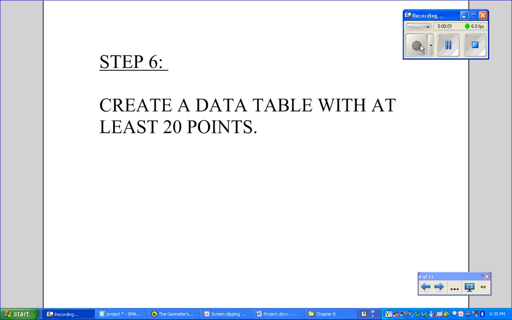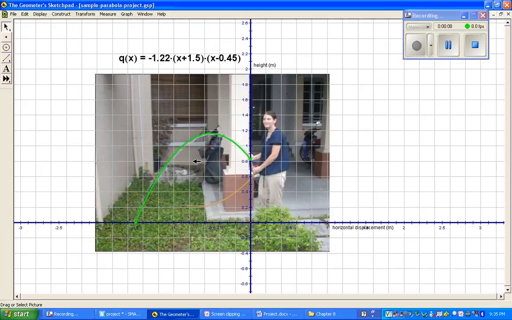The last step is to create a data table with at least 20 points. So let's go back to our equation and see how we can do that. Okay, so here, what I'm going to do is move to the left bar, and I'm going to select this tool over here, which is the point tool. Click on that. Come back to the graph and click on the graph so that I have a point here.